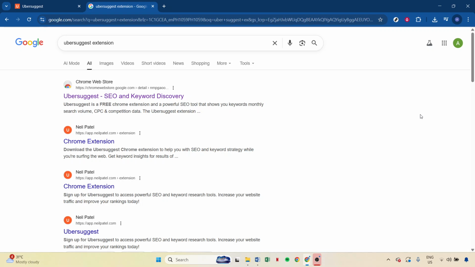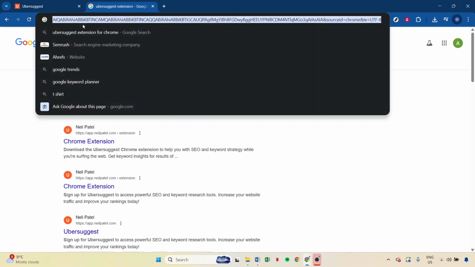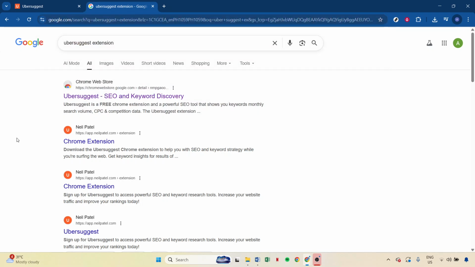First, open Google Chrome on your computer. It's important to use Chrome since we're dealing with an extension specifically designed for this browser. If you're not already using Chrome, take a moment to download and install it from the official Google website.